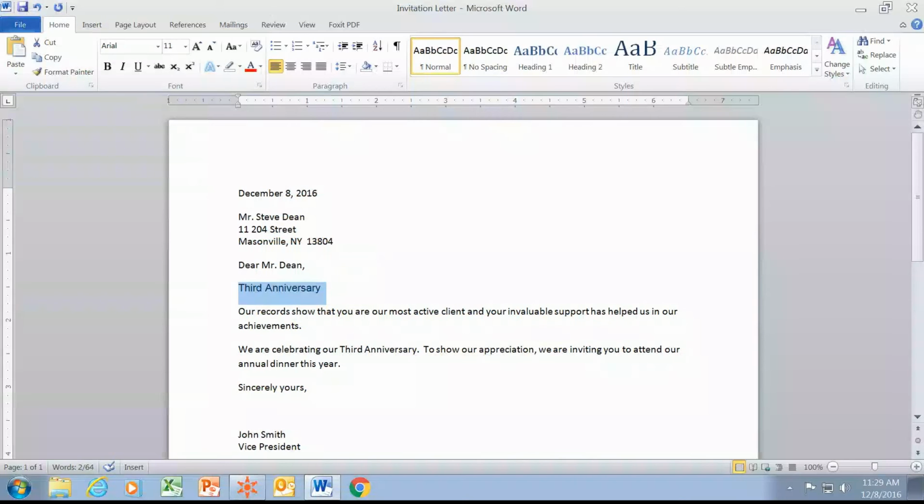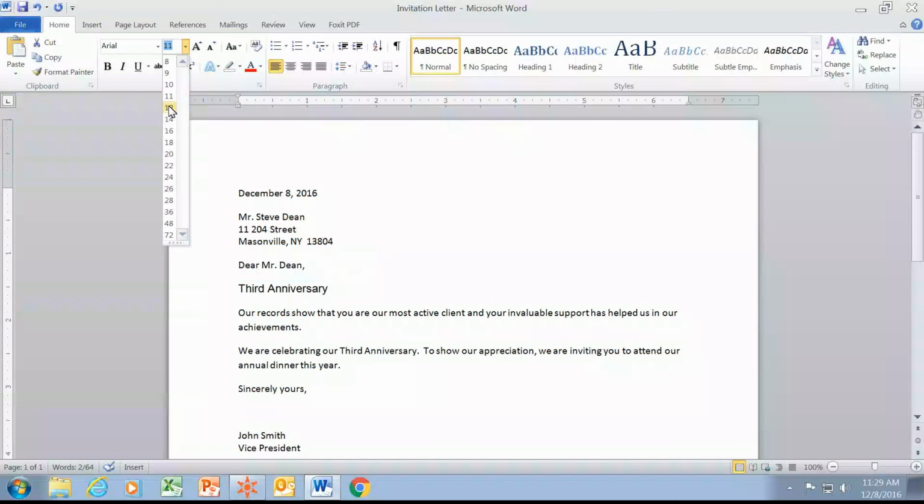If you wanted to change that, though, you could. Let's say we wanted to change third anniversary to 12. Hit the drop-down arrow, click on 12, and that will change it. Now, sometimes people aren't quite sure what size they want to change it to, so they want to experiment and take a look at different sizes and find the one they like best.